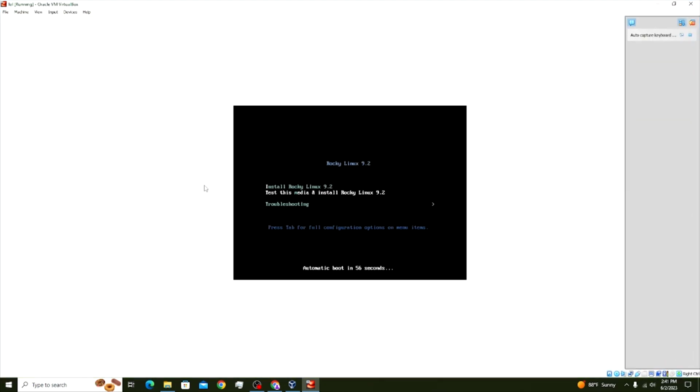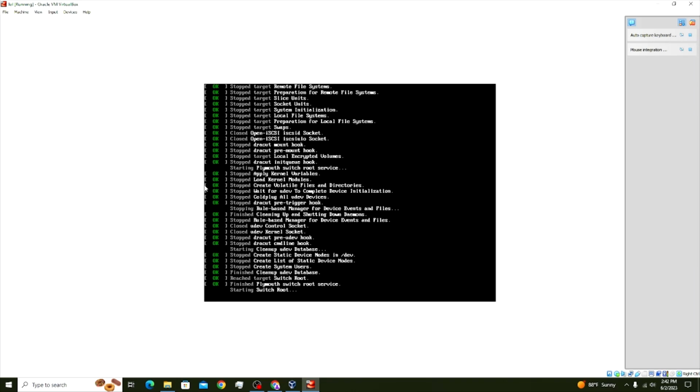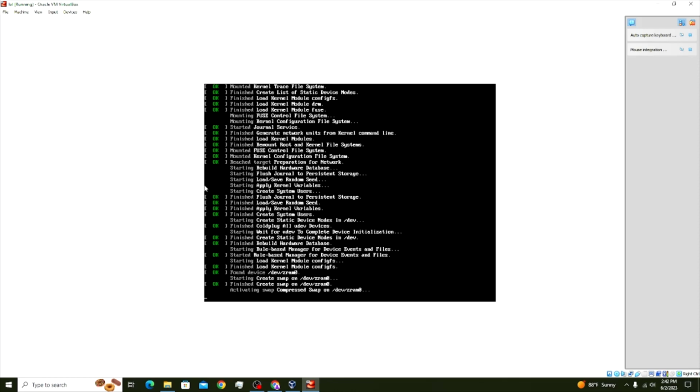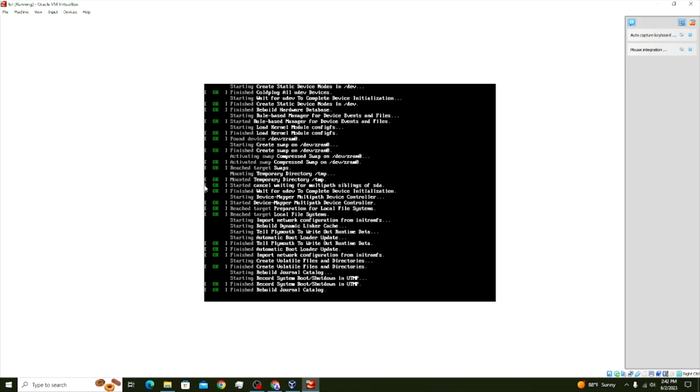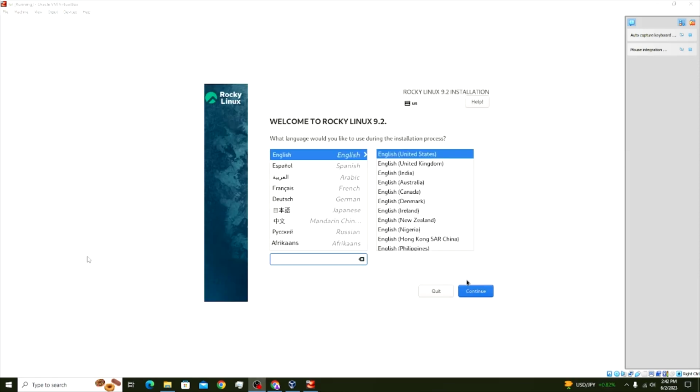Now, it's giving us the option to test the media or install Rocky Linux. We're going to go ahead and just install Rocky Linux. Now, this will take a few minutes for it to boot up. Give it time. Shouldn't take that long. Once your Rocky Linux is fully booted up, your screen should look something like this. Now go ahead and select your preferred language and then hit continue.